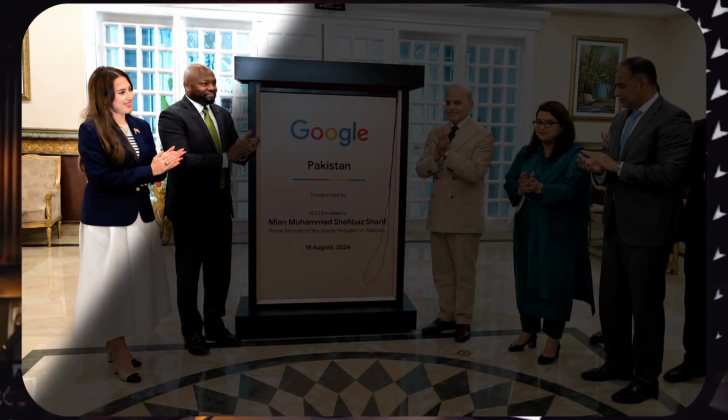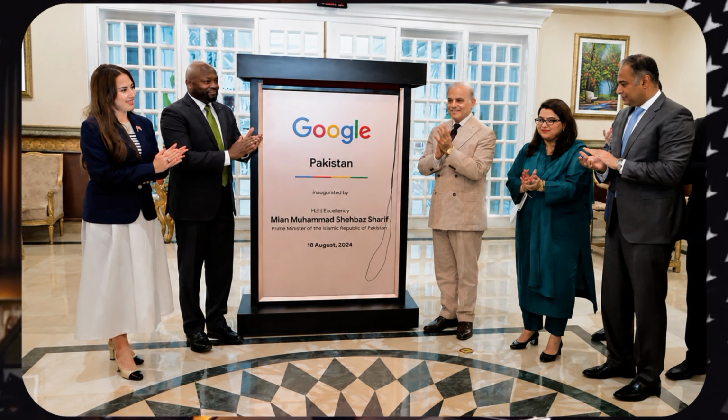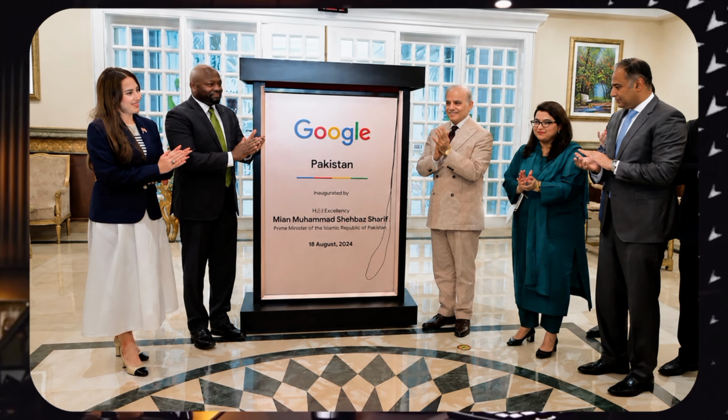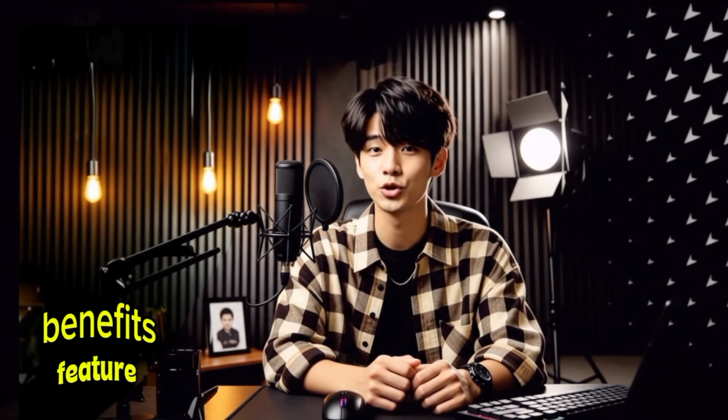Finally, the thing we have been waiting for a long time has arrived. With Google opening its first office in Pakistan, Google has announced the Google AI Plus plan completely free for 12 months, which means an entire year, for Pakistan, India, and 140 different countries. What are the benefits of this plan? Which Google features will you get with this plan? So first, let's take a look at what features we get with this plan.